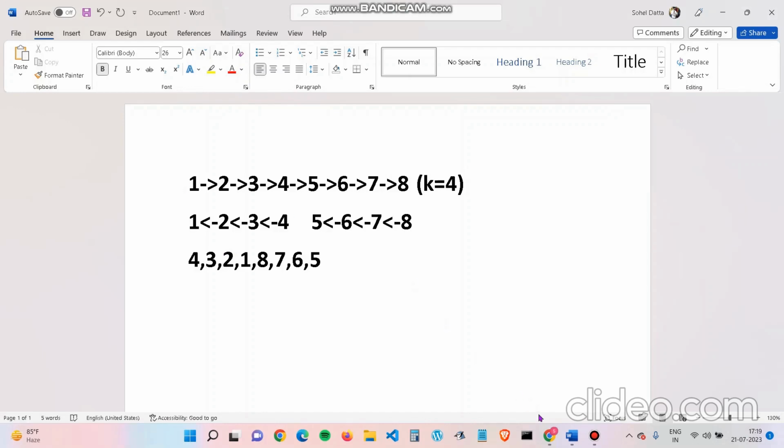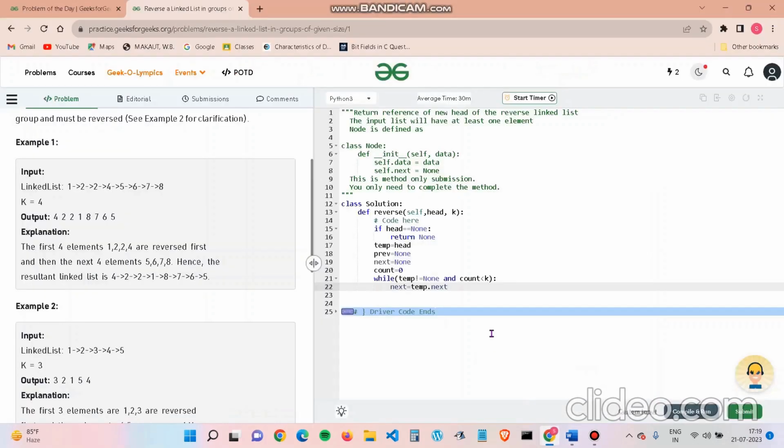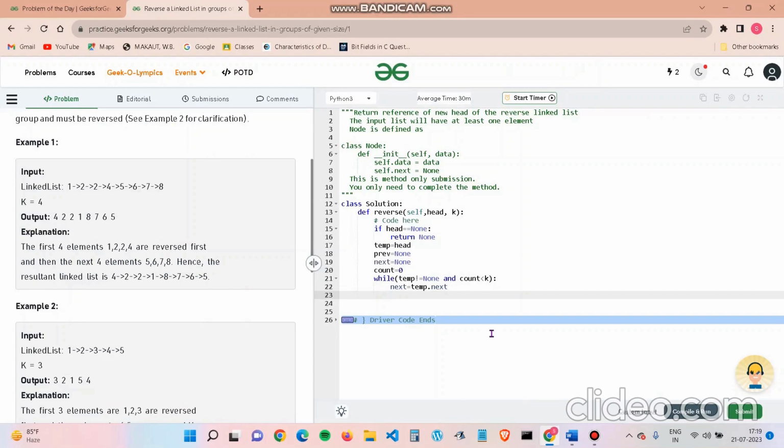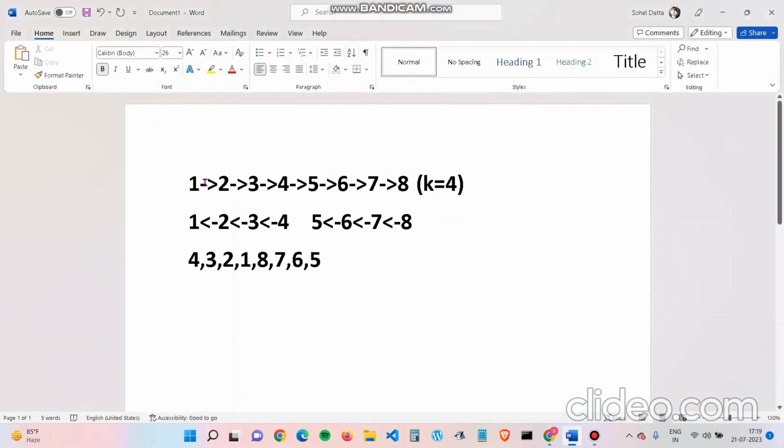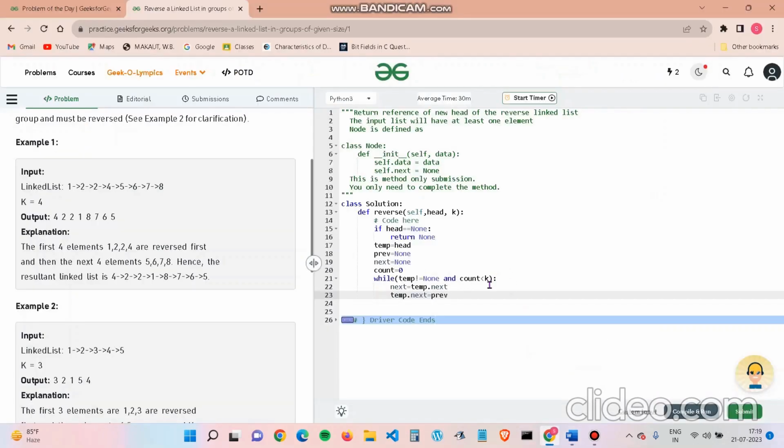So we can write here previous, and temp dot next is equal to 3. Imagine if temp is 2, then the next will be pointing to 3 here, and the previous will be pointing to 1 here. That's how it will be working.